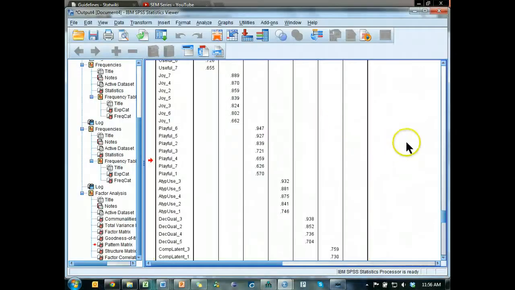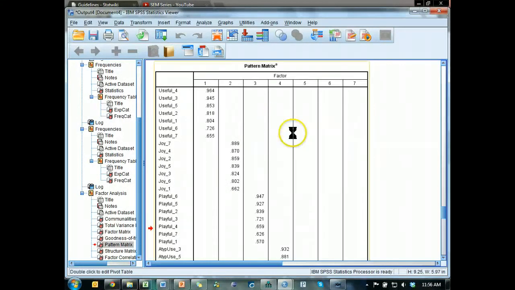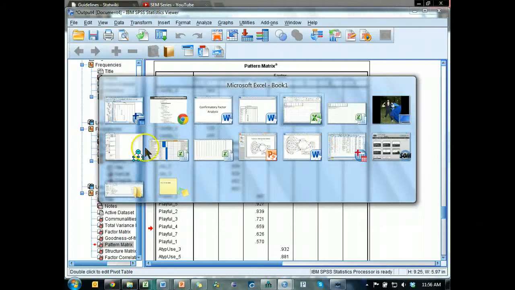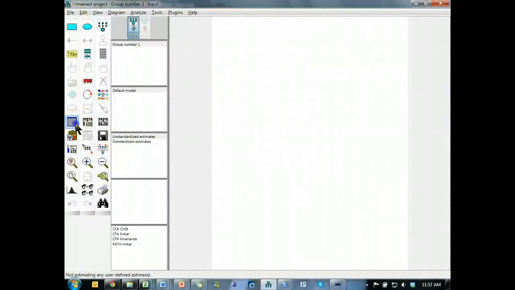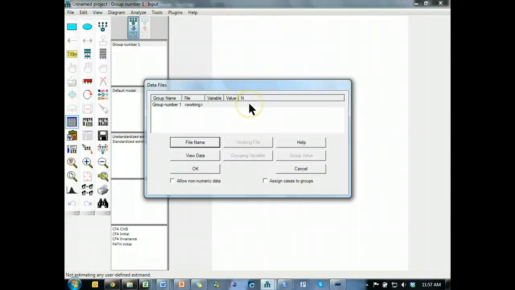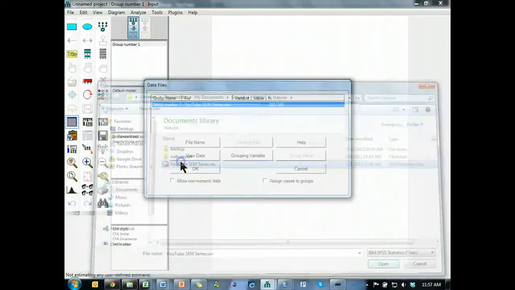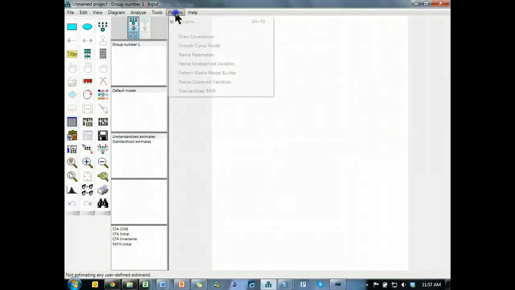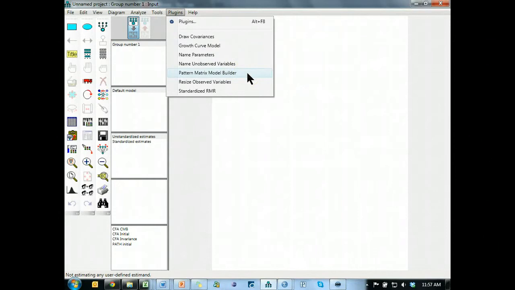Alright, first we need to obtain a roughly decent model quickly. The quickest way to do this is to grab that pattern matrix we finalized, just right click, copy, and go over to AMOS. Start up a new model, make sure your data is in there. Double click that, go get my data, hit OK. Go to plugins, and if you don't have this plugin, Pattern Matrix Model Builder, you need it. You can go to my YouTube videos and look for AMOS plugin. It's an EFA to CFA pattern matrix builder. You desperately need this. Go get it.